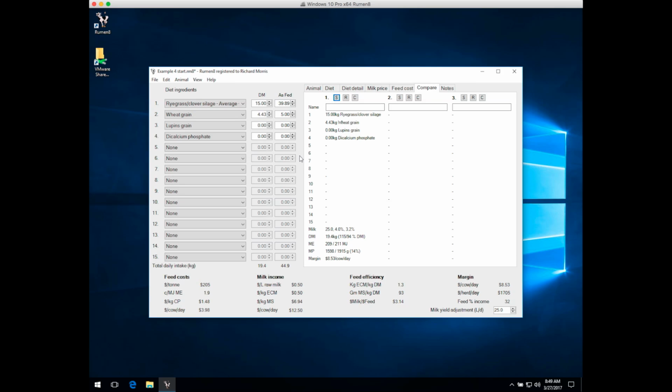Now we're going to need to correct the problems with this diet, or else our cows are not going to be able to meet or maintain the level of production we've set for them on the animal tab. We've got access to some feed supplements on this farm, so we can increase the protein supply using lupins or canola meal, and they cost $340 or $400 per tonne respectively. And we've got access to dicalcium phosphate, and it costs $100 a tonne.